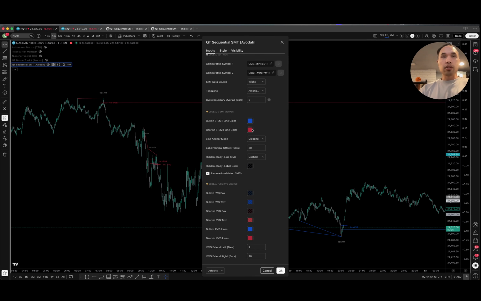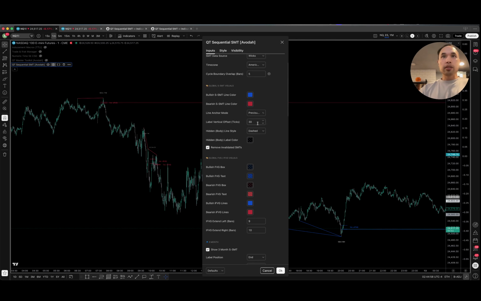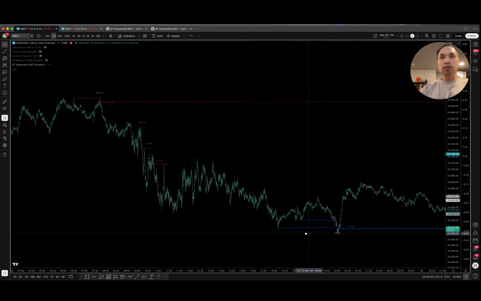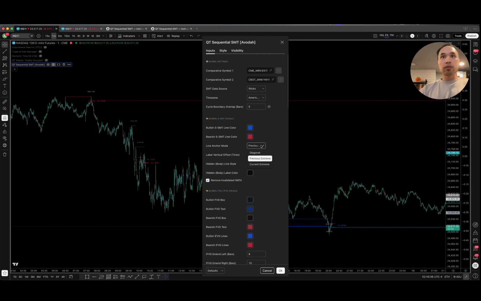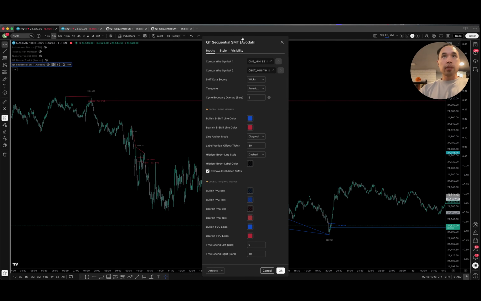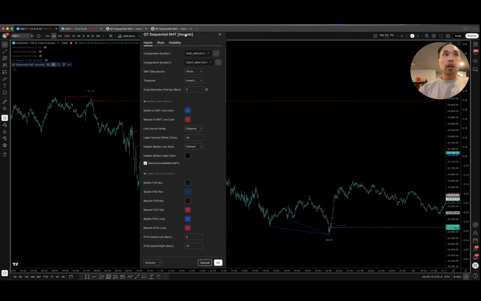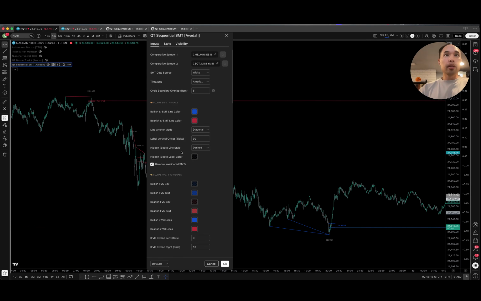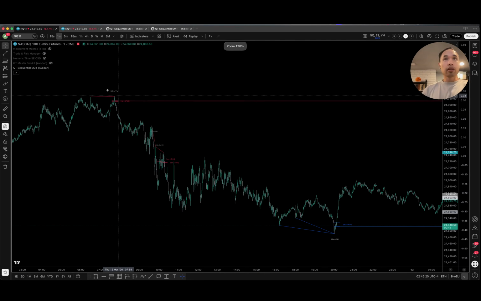And then, of course, you can change the colors of your lines. You can anchor it as diagonal or like a liquidity sweep like that. If you do that, it'll just do horizontal lines. But I like it as diagonals. And then the label offset is 30. I like to keep it at 30. That's just how far I want the label away from my line here, right there. Let me just make this bigger for you guys so you can see better.